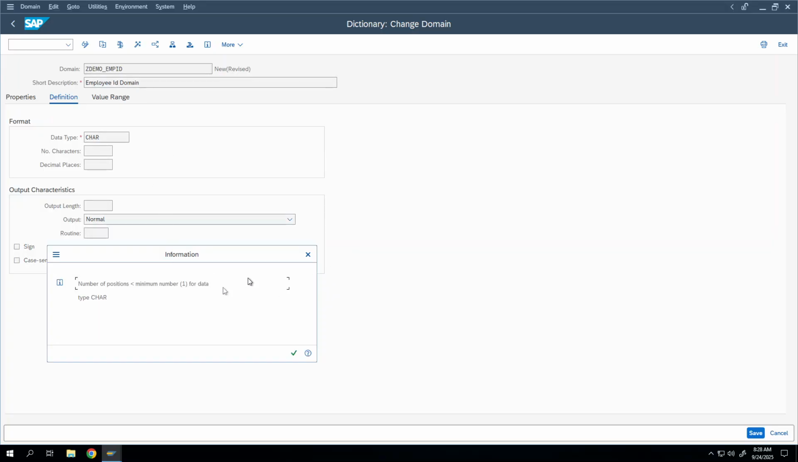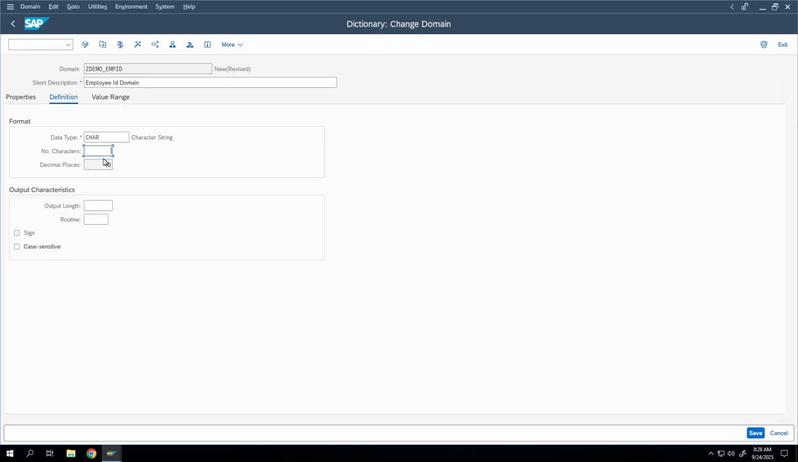If you don't provide it, when I click on enter, it says number of positions is less than minimum number for the data type character. If you don't provide anything, it will take one character by default. That's why they make it mandatory. So what is the required length for employee ID? 10.